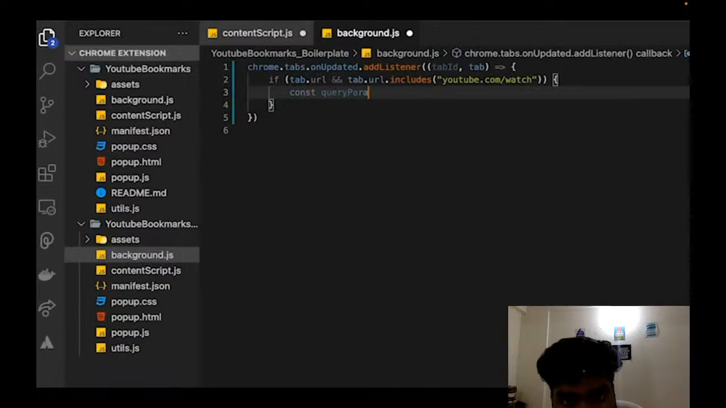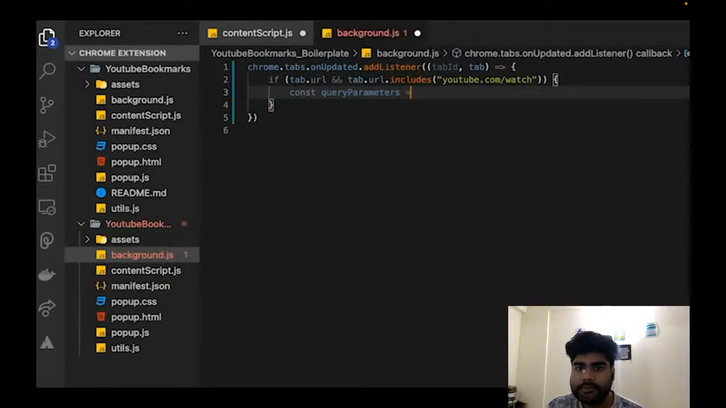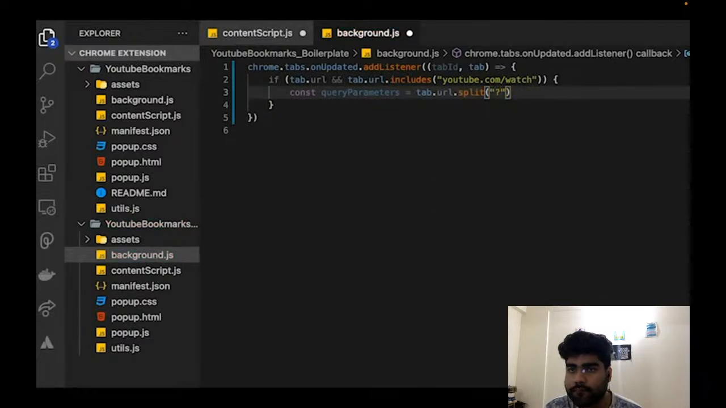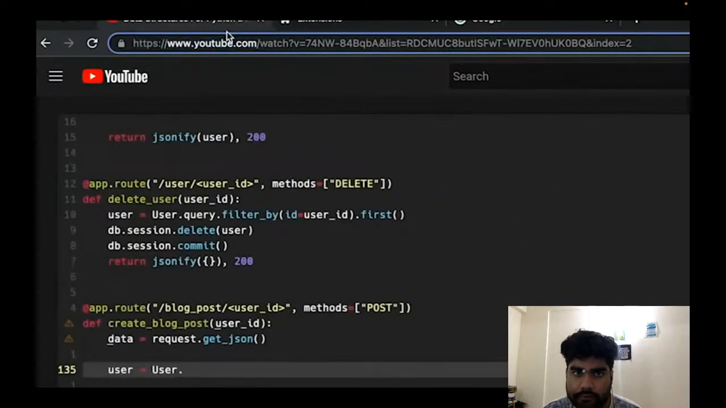Then what we want to do is set our query parameters. And we're going to use query parameters as a unique ID for each video so we can grab it from storage. You'll see what I mean in a second, and I'll show you. So we're going to do that by using the JavaScript split method. What that means is basically after this question mark query parameter, we're going to grab this value.